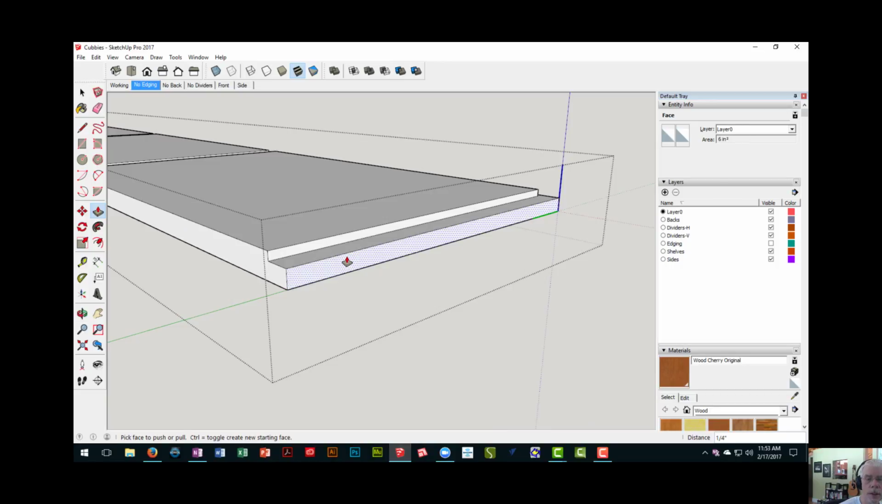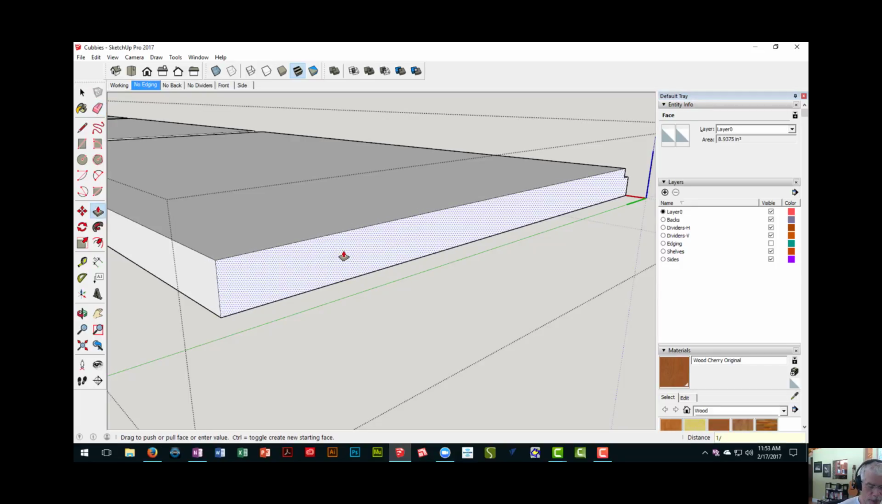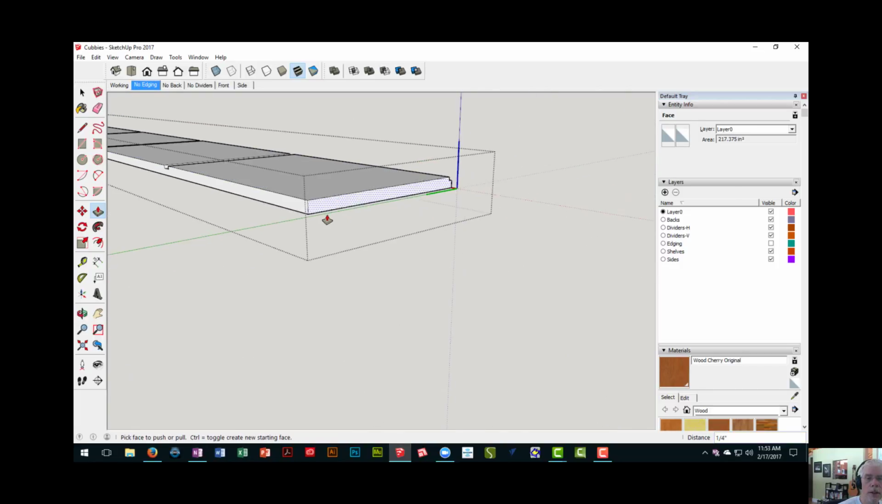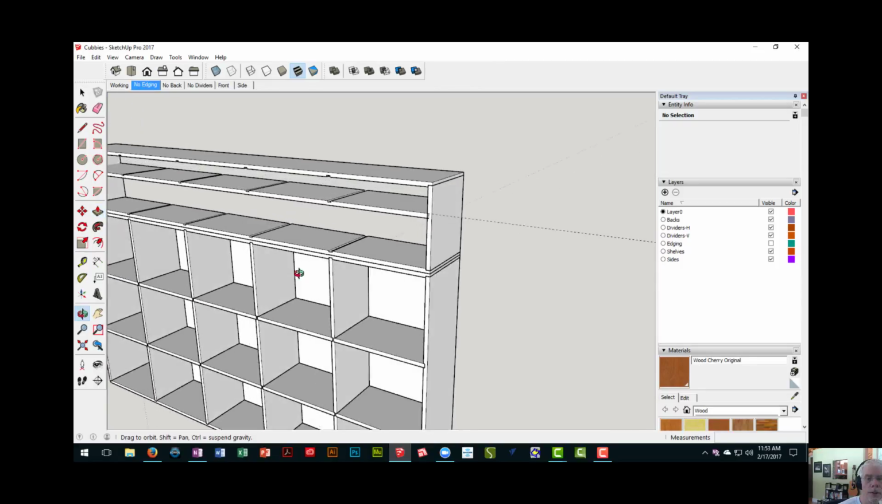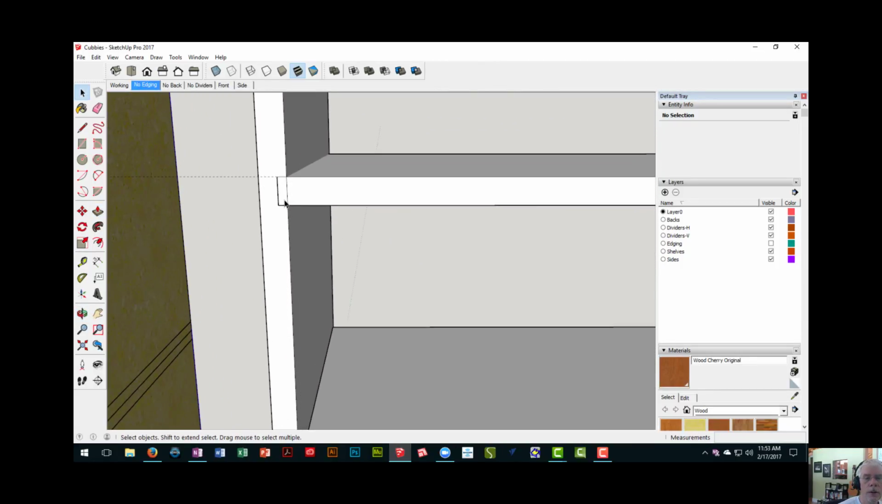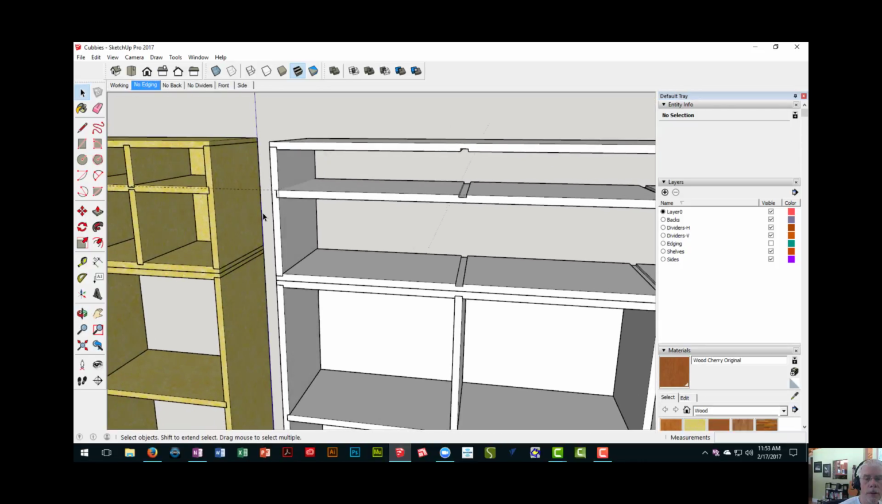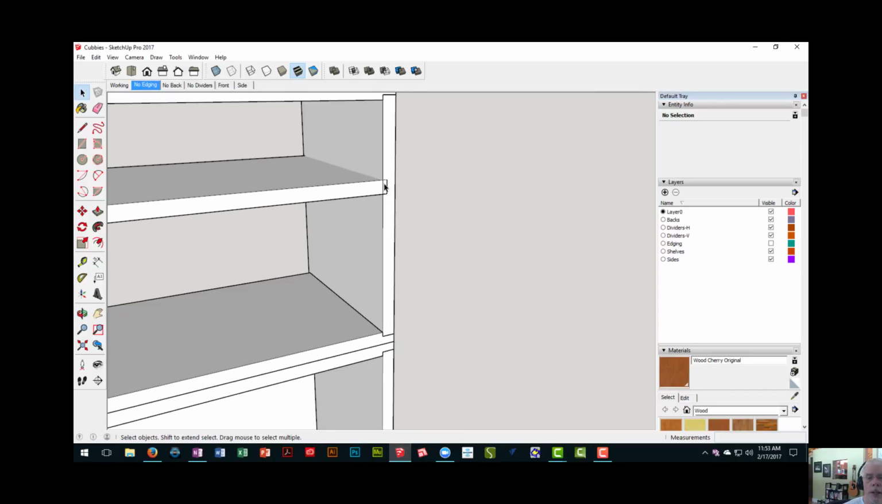So I'll do the same on the other side of the shelf, push it in to align with the top, erase that line, and then pull this out a 1/4 inch. And click away from the component, right click, and close it. So now if we look at the edge here, we've got what we need on both sides.